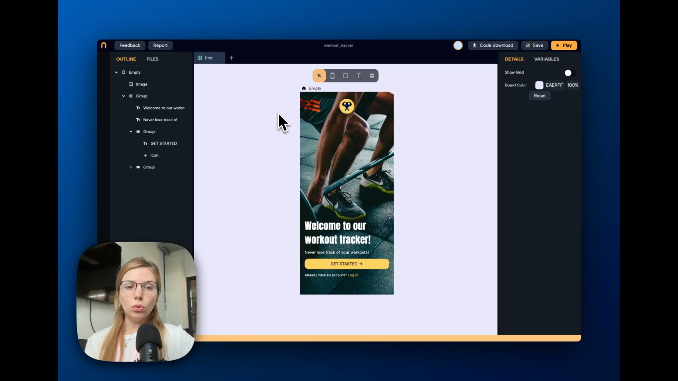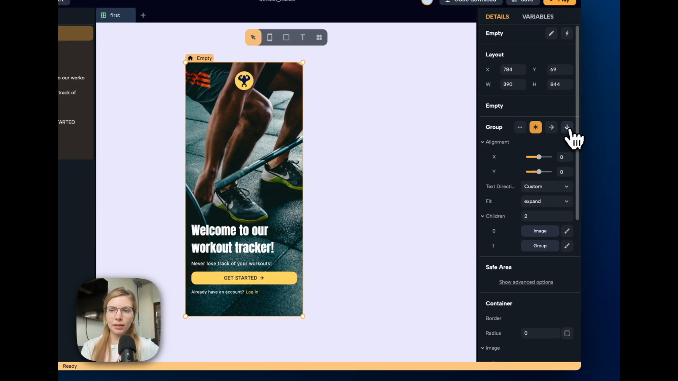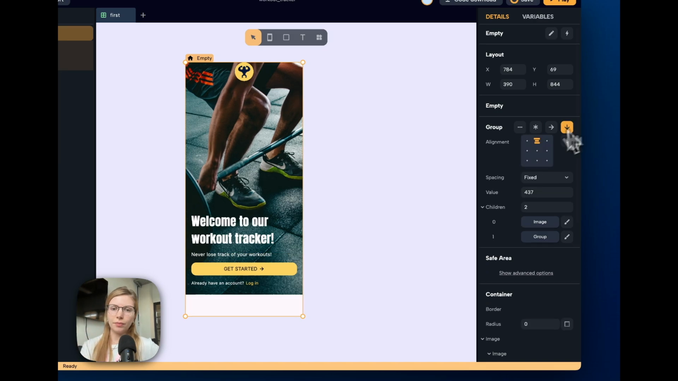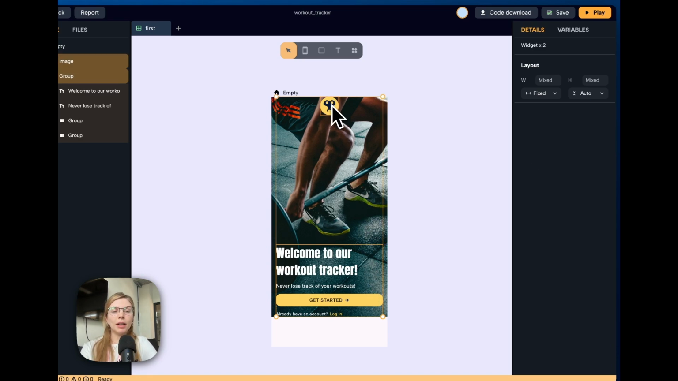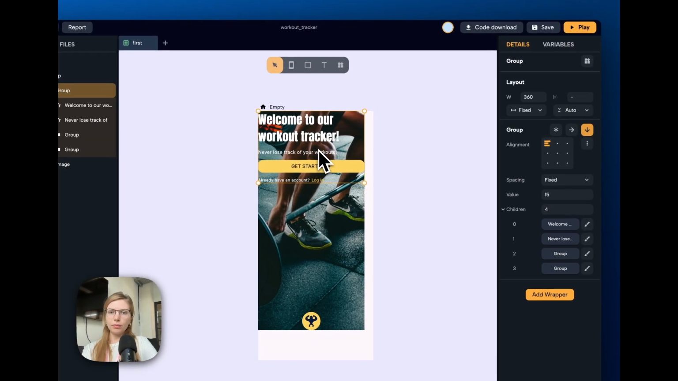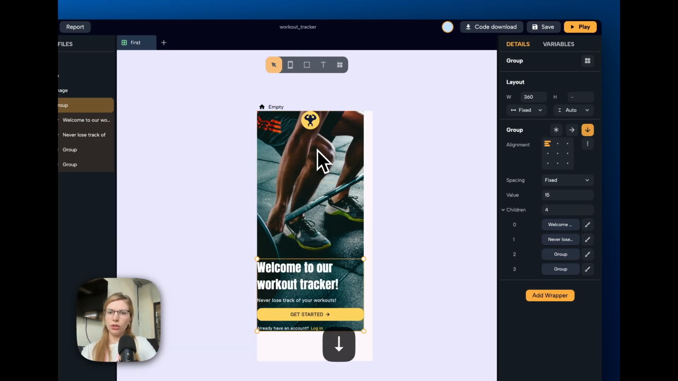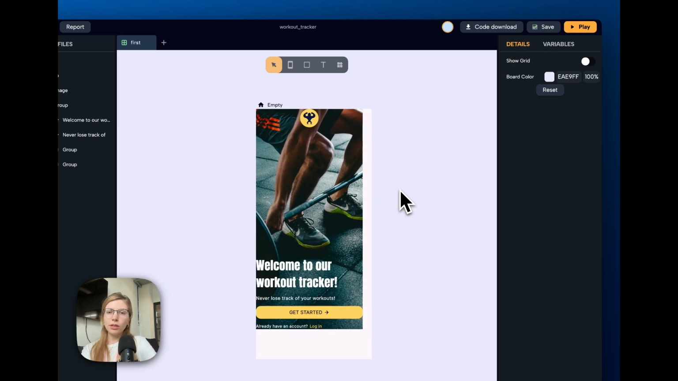Now I also want to make the screen in a vertical layout, so I select the screen, and in the details panel I select the vertical direction. Now we select the column that we created before with the text and the call to action and the logo, and we press Command G to group them. And we make sure that they're distributed in a vertical direction, so in a column. Now we want to change the order of them. We can do it with the arrows.